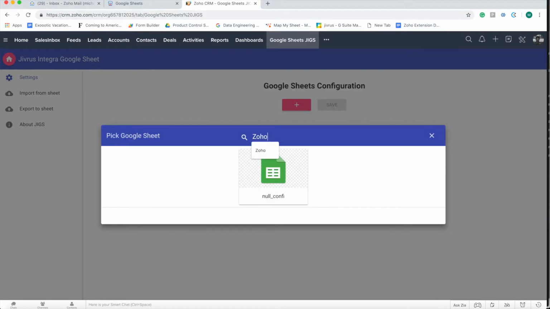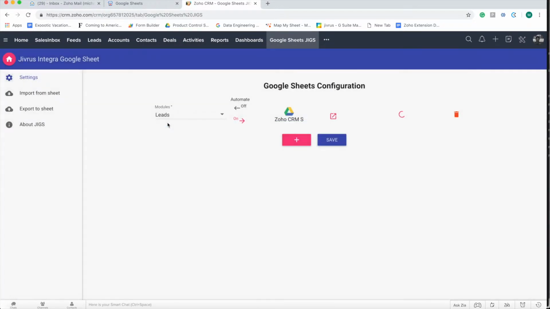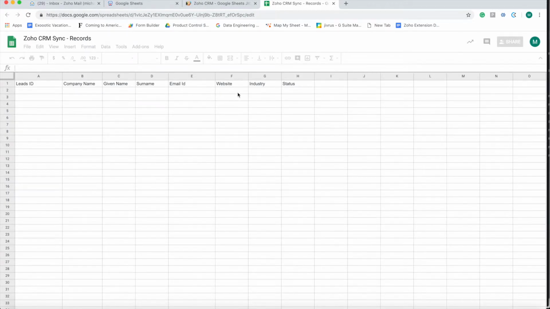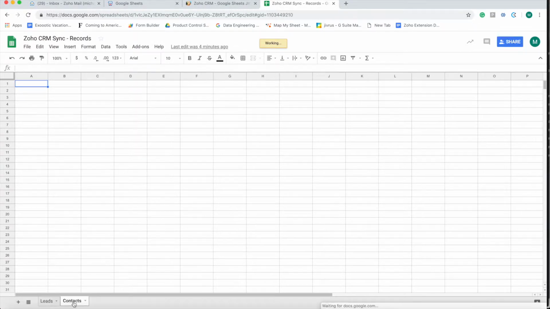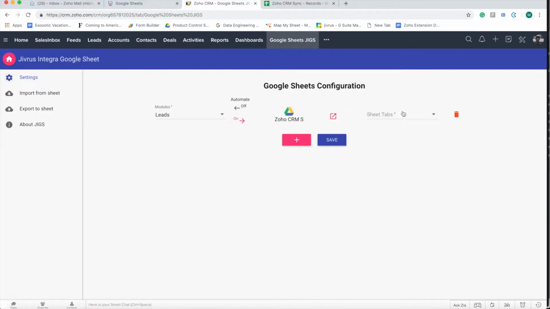You can search for Google Sheets. Let me choose this. Once I have chosen it, I can navigate to the Google Sheet. This is the Google Sheets. I have two tabs here, leads and contacts. In leads, I have kept some information saying that lead ID, company name, given name, surname, and these details. Let me go back. I can see both the tabs appearing here. I want to use leads tab.